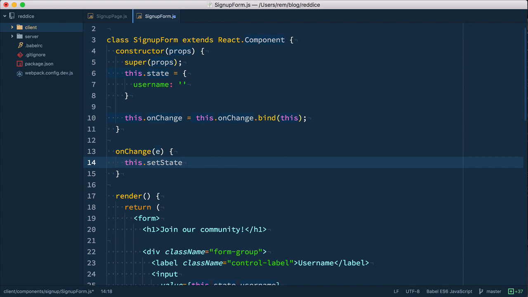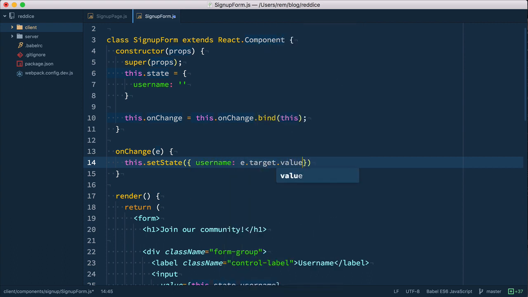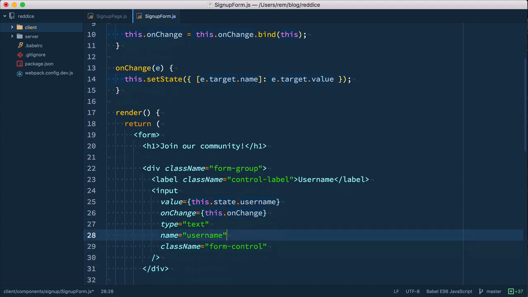So now we need to update our username in the state, and we could do it like this: username equals e-target value. But that's not really flexible because this way for each element in the form we need to create separate function. Instead of it, we'll use e-target name, which we specified right here. So by convention, we require each form field to have a name.